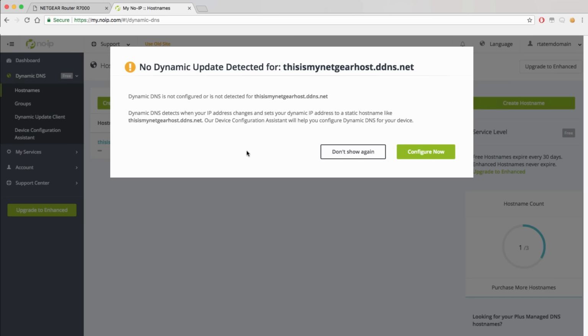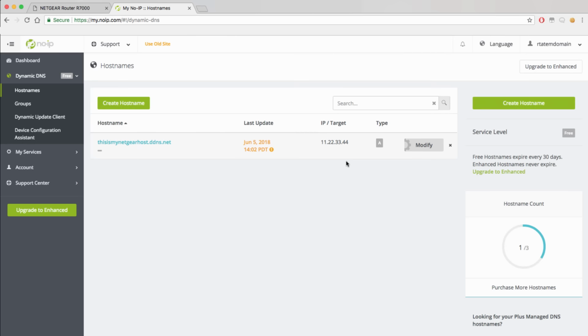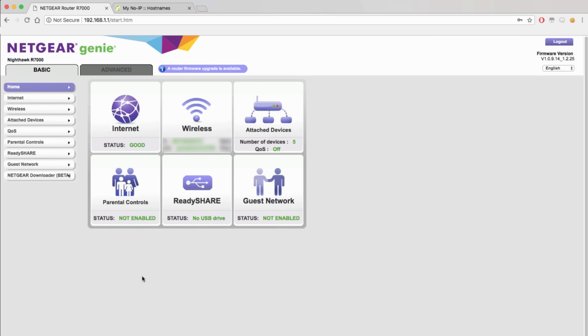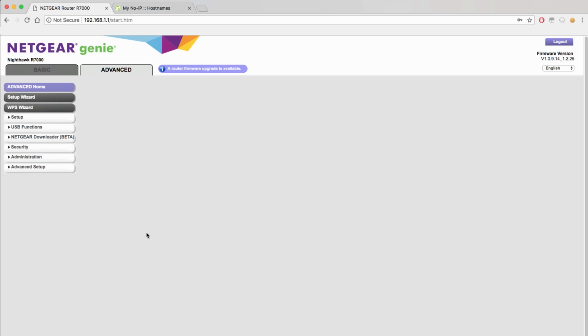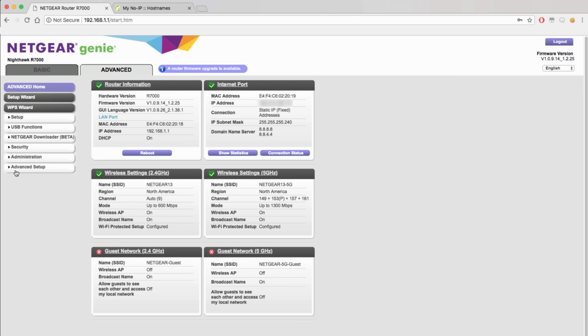For today's video, we will just be going over DDNS clients. Note that the current IP address for the hostname is 11.22.33.44. For this example, I will be using Netgear's R7000 Nighthawk to configure these settings. Almost all devices will have the DDNS settings under Advanced Settings, or in this case, Advanced Setup. You are looking for the setting labeled either DDNS or Dynamic DNS, which you can see here.